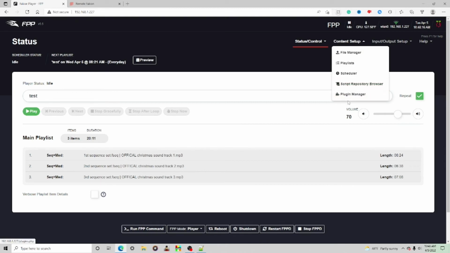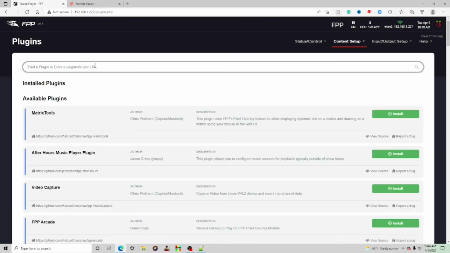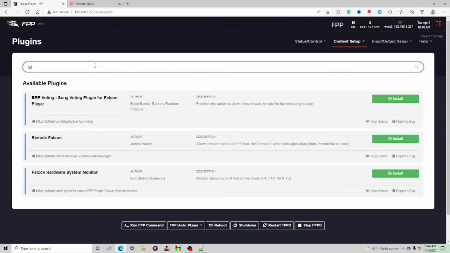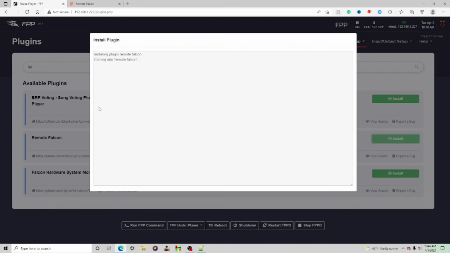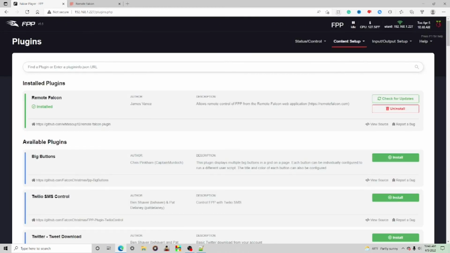And what you're going to do is go into the plugin manager. And you could probably type it in here. Just search for Remote Falcon. I typed in Falcon and it shows up here. Just hit install. It'll take like 2 seconds, not even. And once it installs, I always like to do this. I always hit check for updates just in case. No updates available.